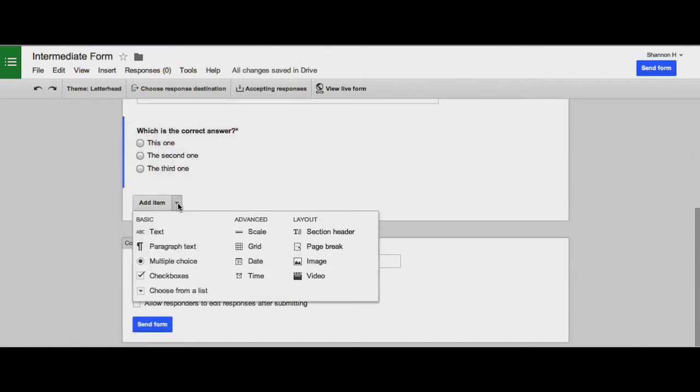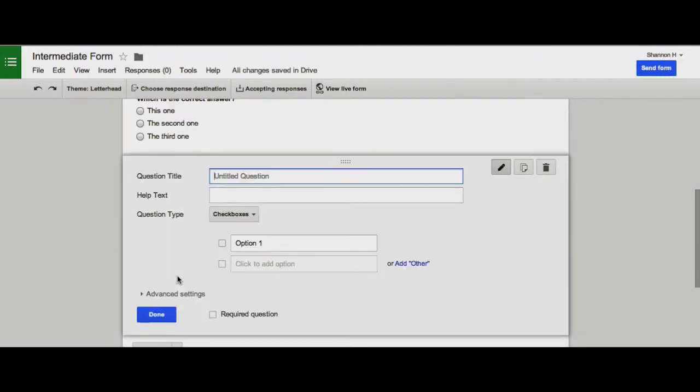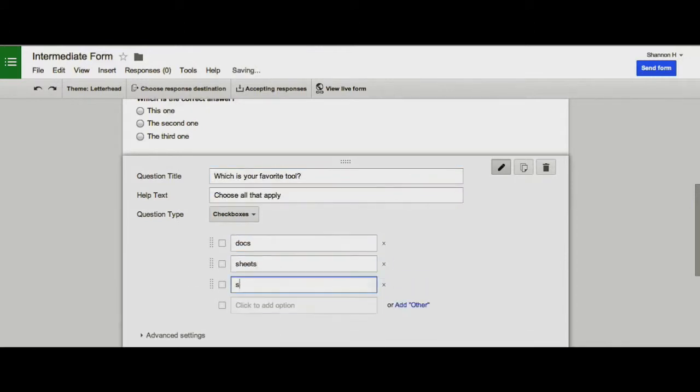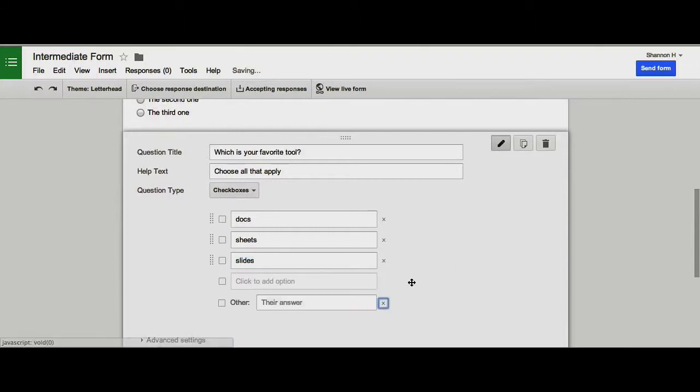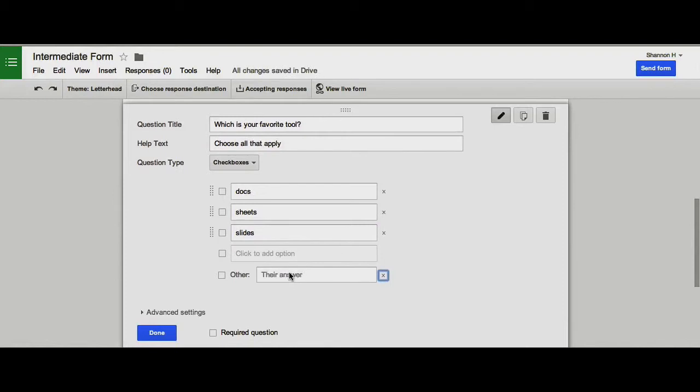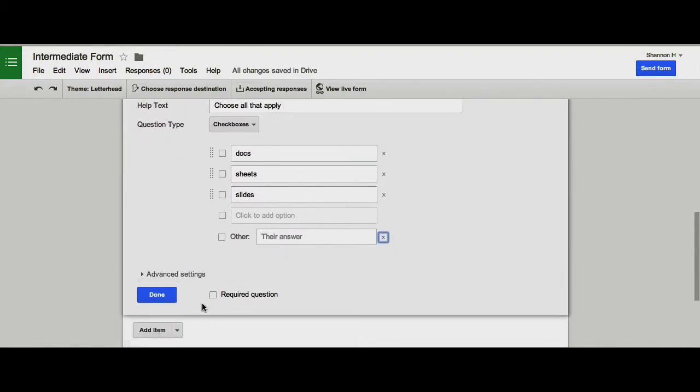I'd like to add another question type here, and I'm going to use checkboxes. Checkbox questions are used when your user is allowed to select more than one answer. For example, a question that requires a choose all that apply. With both multiple choice and checkbox type questions, you have an option to add Other, which will allow your students to provide an answer other than those that you've provided to them.